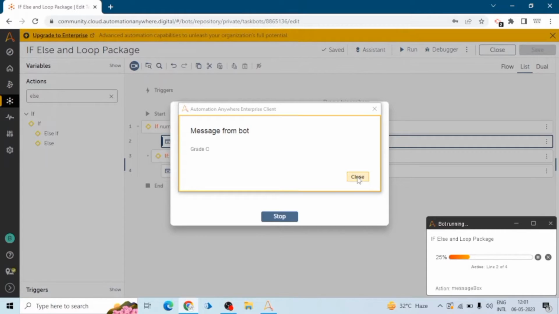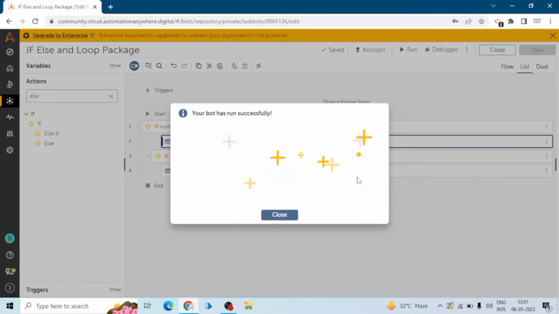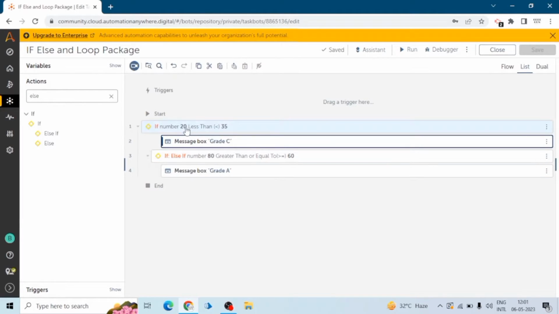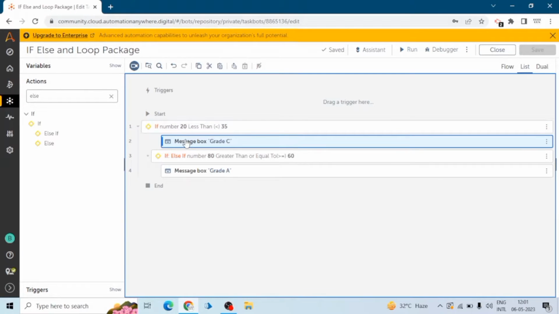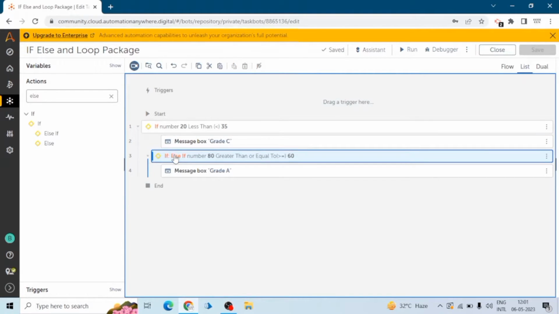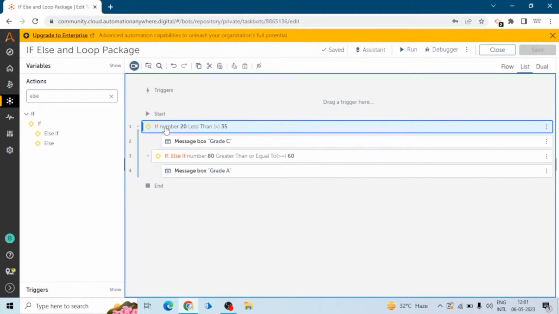See, grade C, and it is completed. This condition is true, and grade C has been printed. I mean, it has shown the message grade C. So the flow will not go to this else if, because we already got a condition which is true.